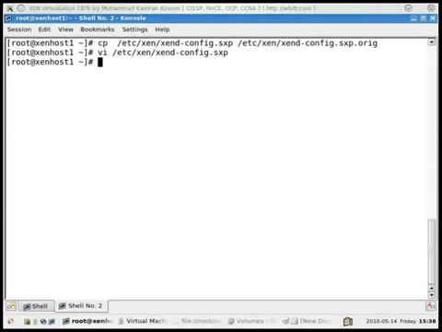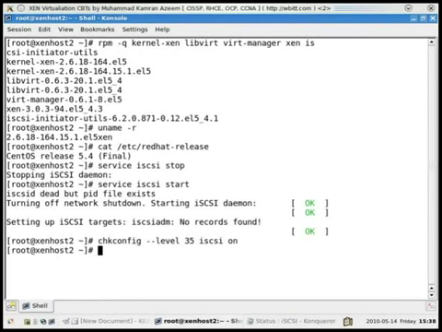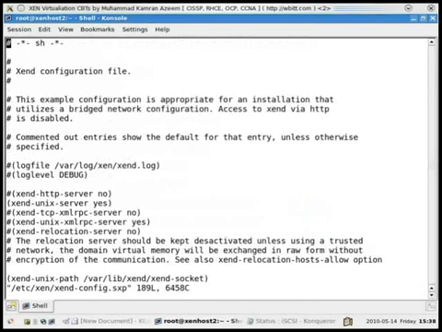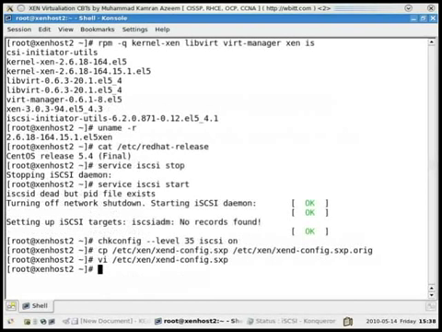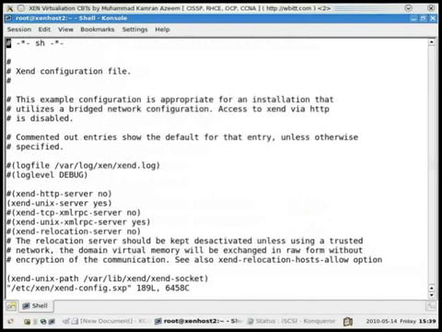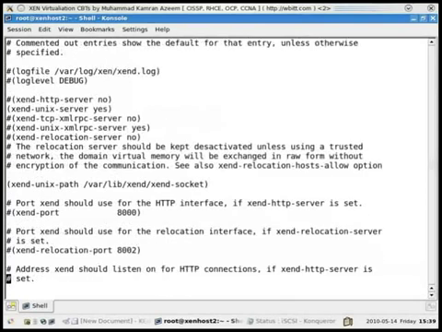Fine, so this is Zen host 2. Again, make a copy first: /etc/ZenD/config.sxp to /etc/ZenD/config.sxp.original, and then you can mess with this file. I hope I'm not too fast in my typing. I'm going to edit this file here at /etc/ZenD/config.sxp. Enter and change the same 4 lines again.